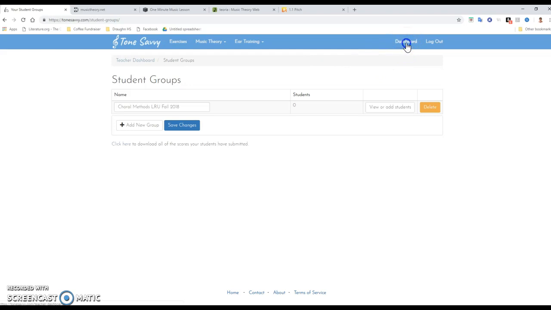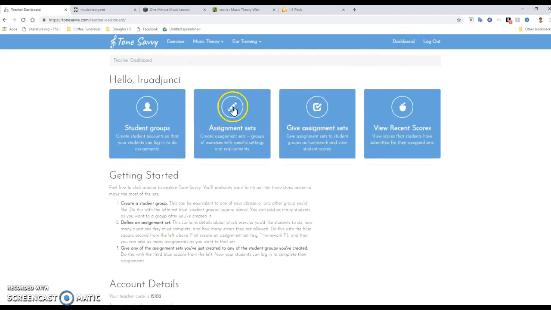Let's go back to the dashboard. Here's where you can set up the assignments. Then when you give the assignments to the students, it'll also grade this for you. The students can see what their grade is immediately. They also can see what their grade is as they're progressing.